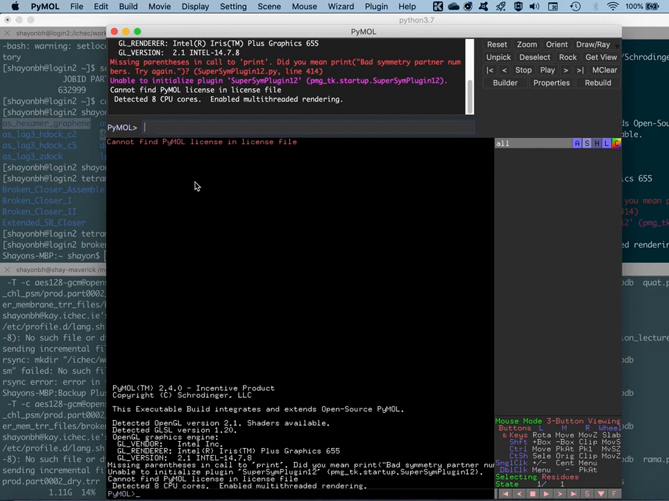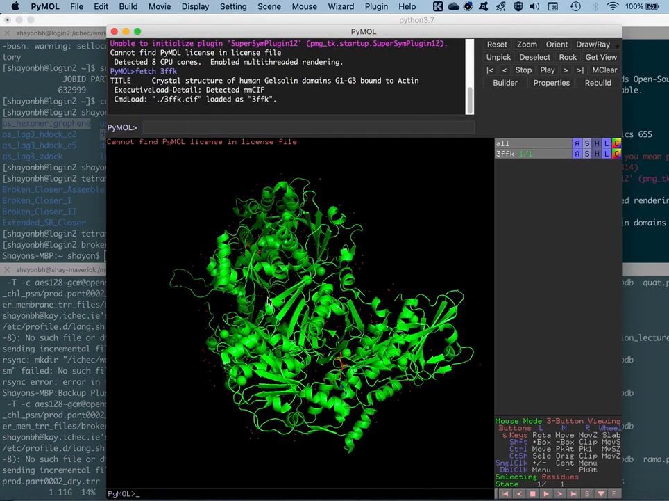PyMOL has an interface with the Protein Data Bank repository where you just locate a structure with its PDB ID or PDB code, which is 3FFK in our case, and it automatically loads it directly from the repository itself. All this happens on the fly. It will not be downloading the PDB file as a whole, but it will still show it here. The command from the command line interface in PyMOL is fetch, and you just type in the PDB code, 3FFK. Press enter and see the structure is loaded.